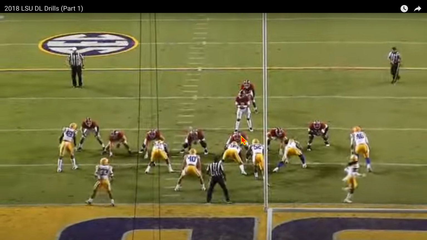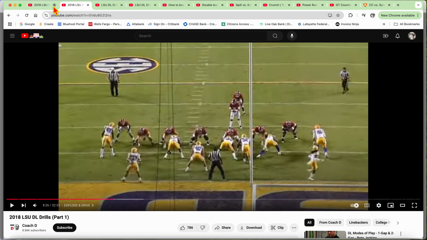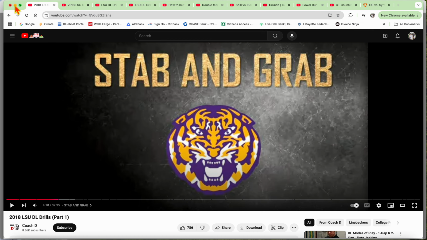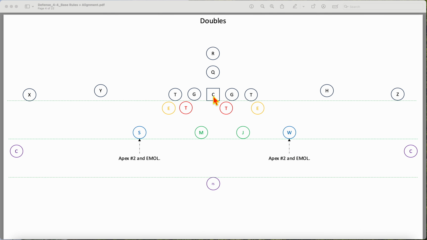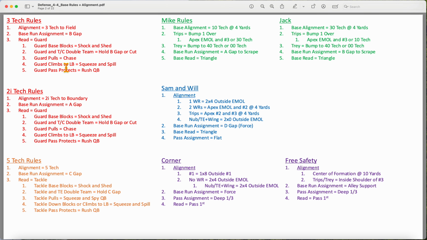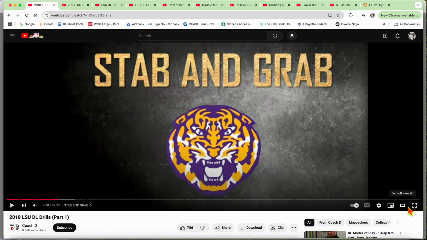Actually, you know what? Let's go here. So, okay. So, first things first. If the guard goes to base block you, then you are going to shock and shed.